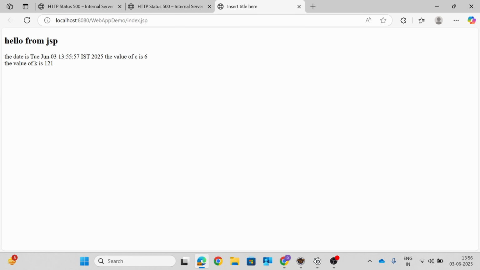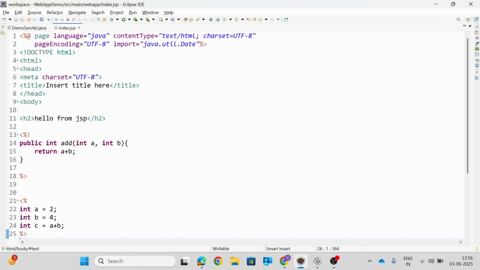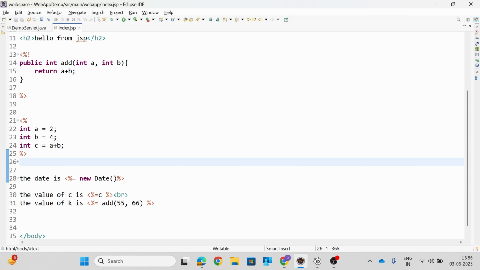Yeah, we got the date. The date is this, and the rest of the values are getting printed as well. So as you can see from here, we have covered a couple of tags, which are the directive tag, declarative tag, scriptlet tag, and expression tag.